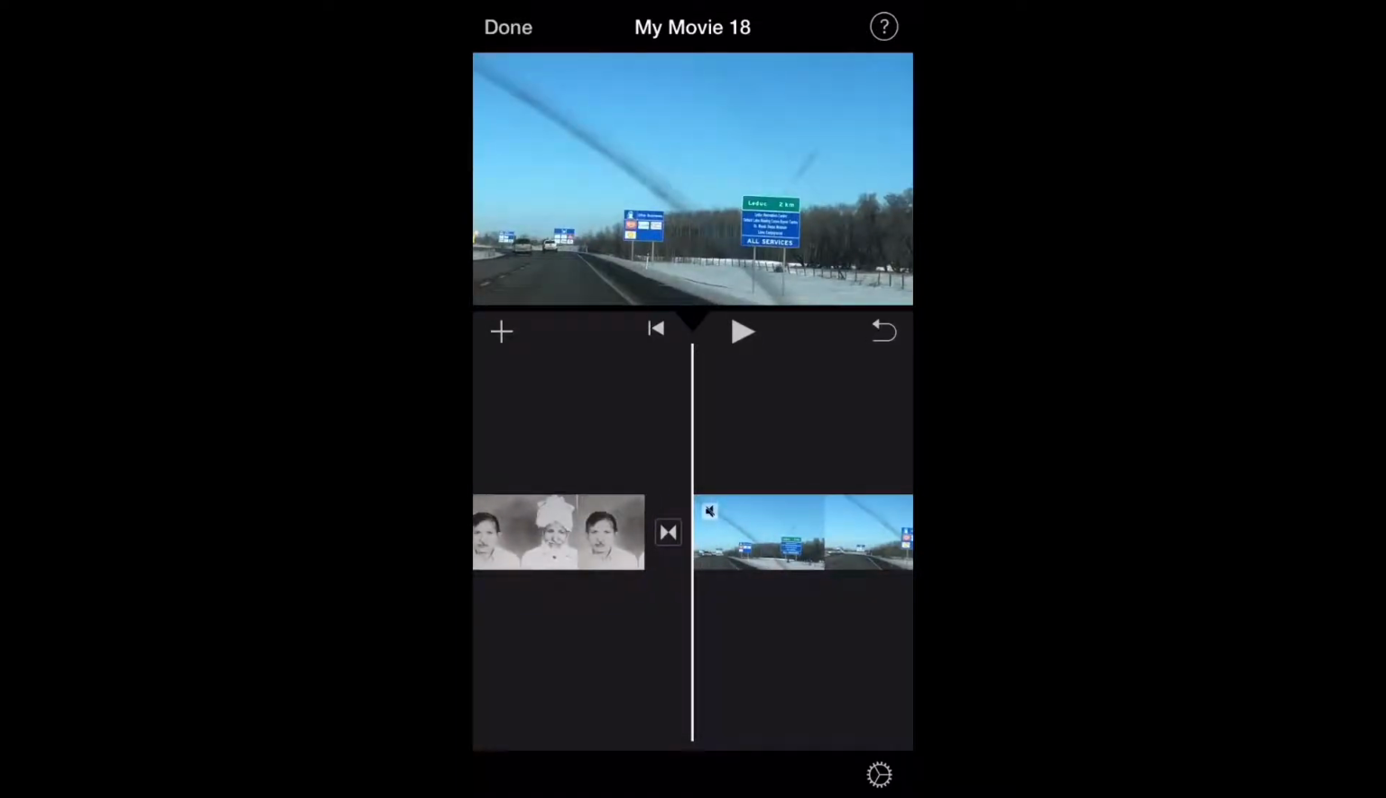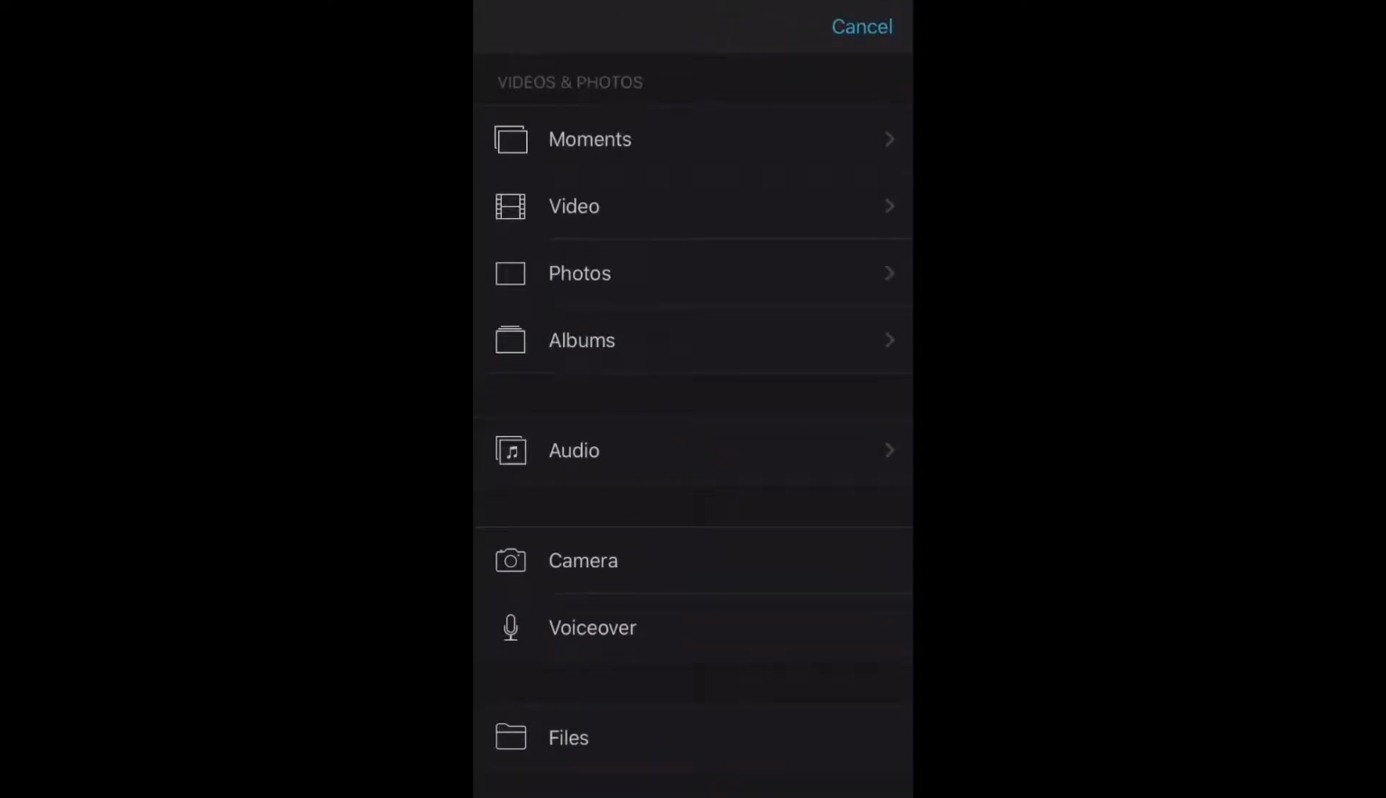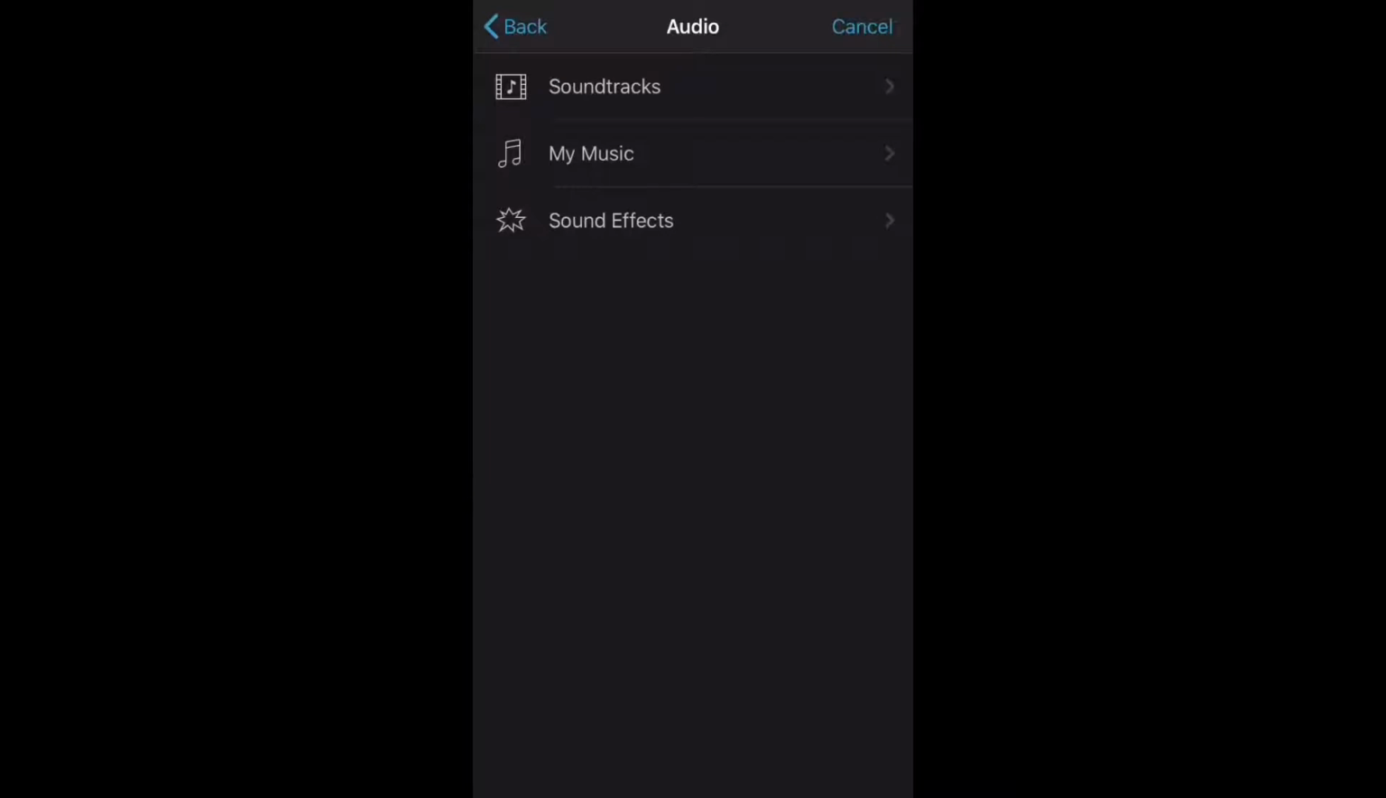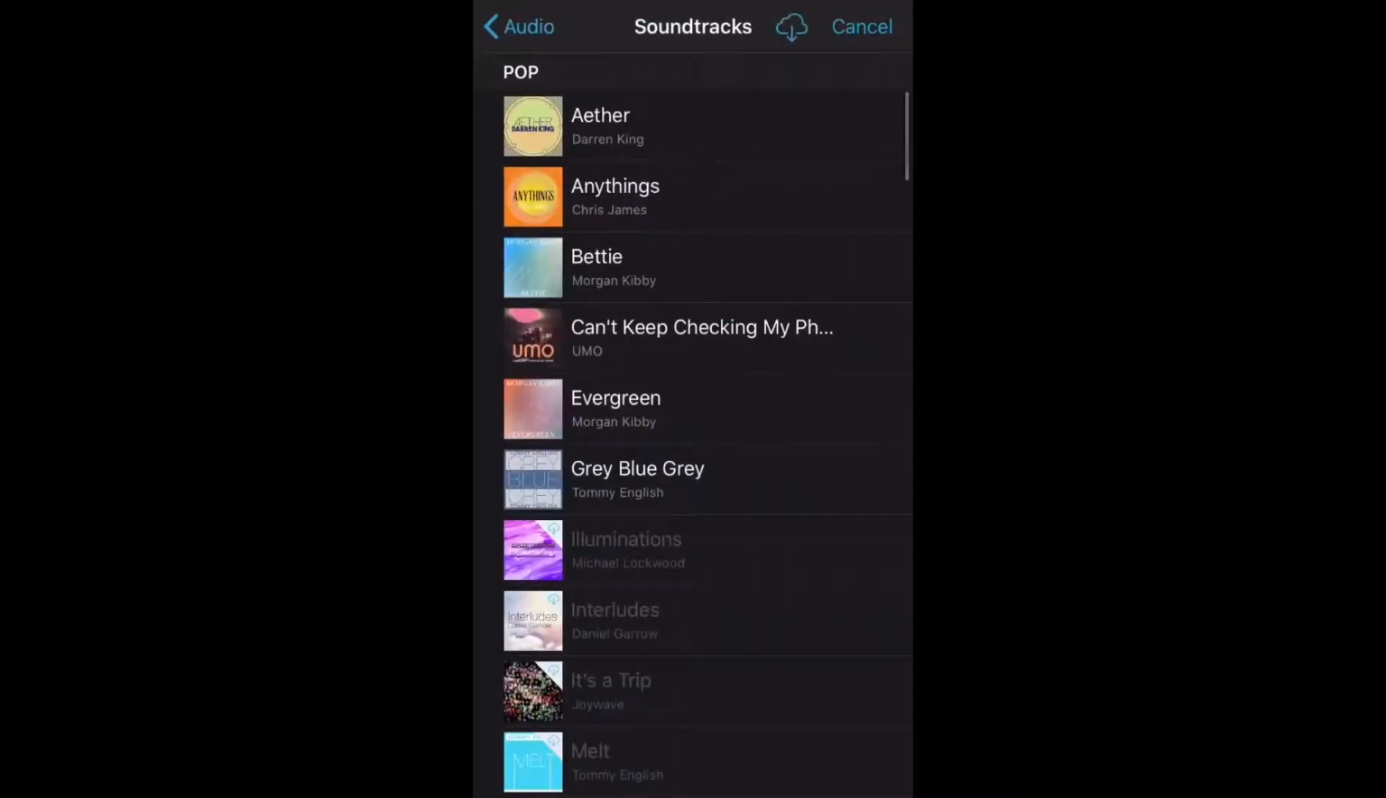Next part is, now I would like to add another audio file with this video. The playhead is at the start of the video. Tap on the plus icon, and then here we have the audio, in the center of the screen. So tap on the audio, and then tap on, let's say, soundtracks. There are different built-in soundtracks. So for example, tap on the evergreen.